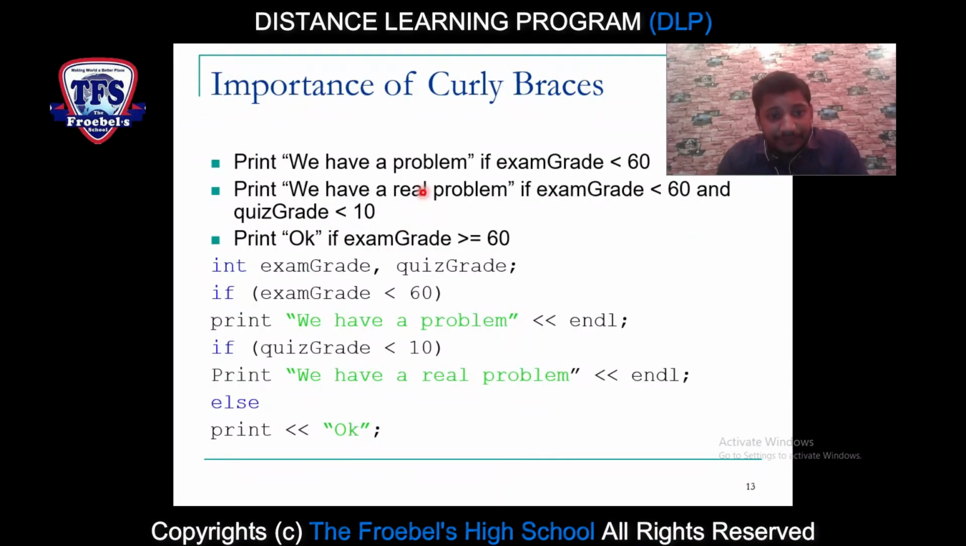Now, print we have a problem if exam grade is less than 60. Print we have a problem if exam grade is less than 60 and quiz grade is less than 10. Print OK if exam grade is greater than or equal to 60. Now let's make a program of this. Let's make an algorithm of this particular problem.